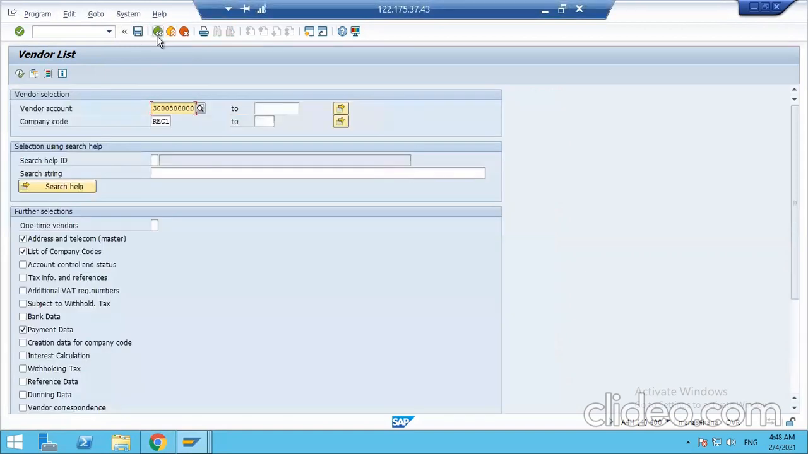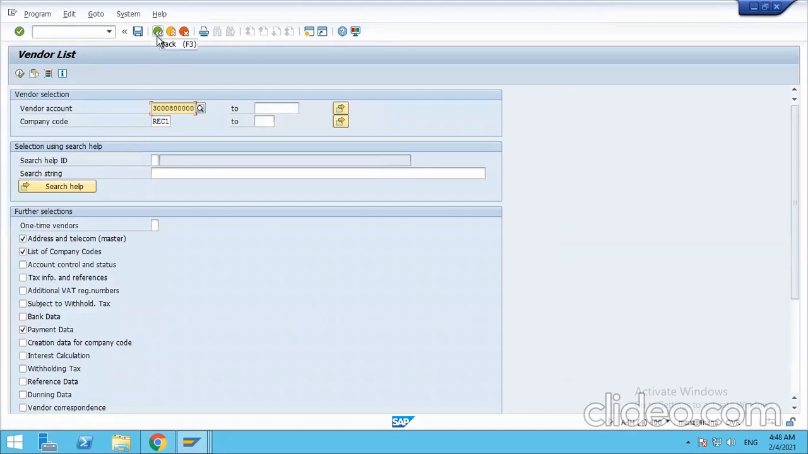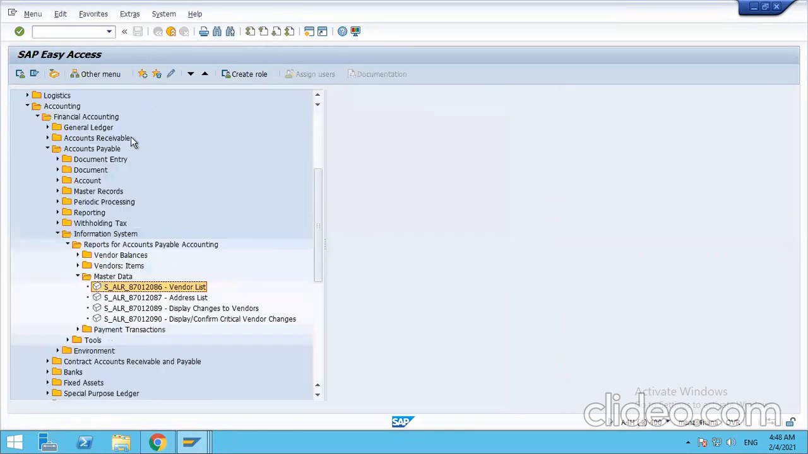Go back. So this is how we create a customer vendor master data in FI. In next class, we will learn about posting the incoming invoice, tax structure, and document splitting. Thank you.